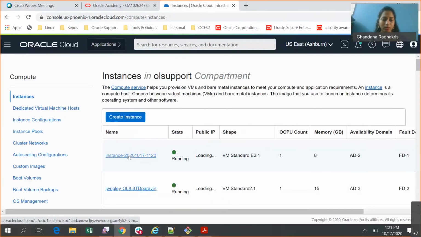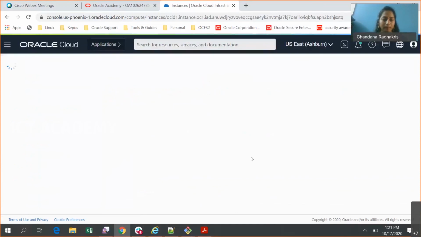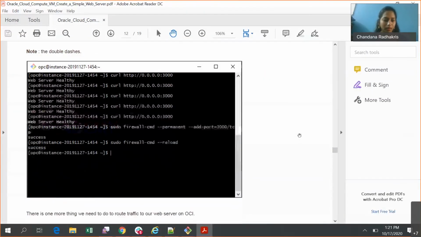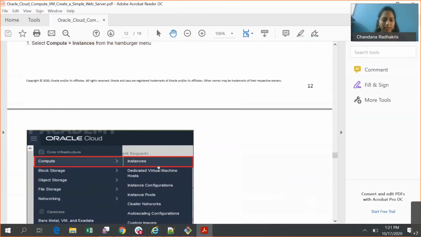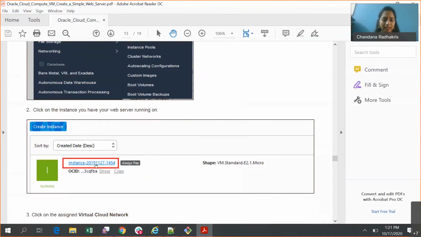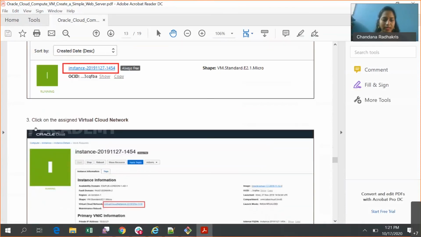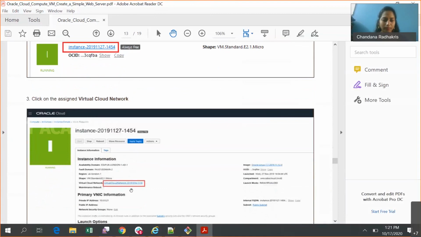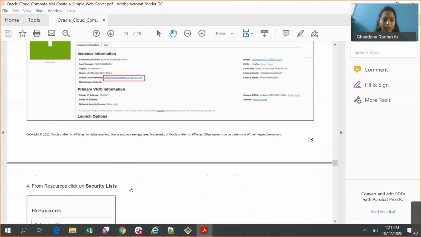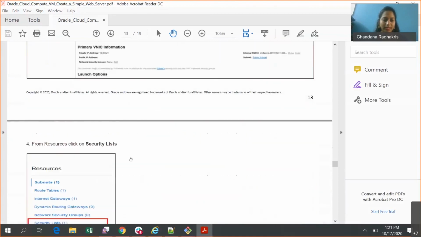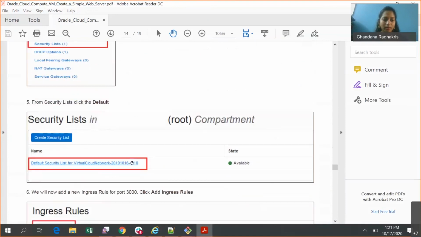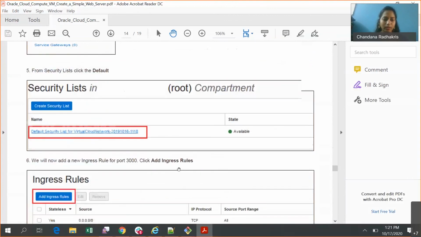Select the instances you have created. Let me show in the PDF. Compute instances. Select the instance. Click on the assigned virtual cloud network. From resources, click on the security list. Select the default security list of your virtual cloud network.